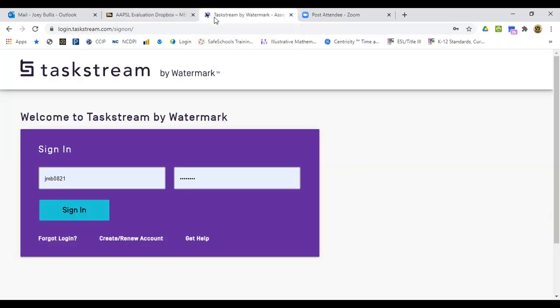Great thing about TaskStream is you're not going to create anything new basically for TaskStream. It's just another place for you to put the documents that you've already created and the artifacts that you already created. So know that it's just another place to put it.